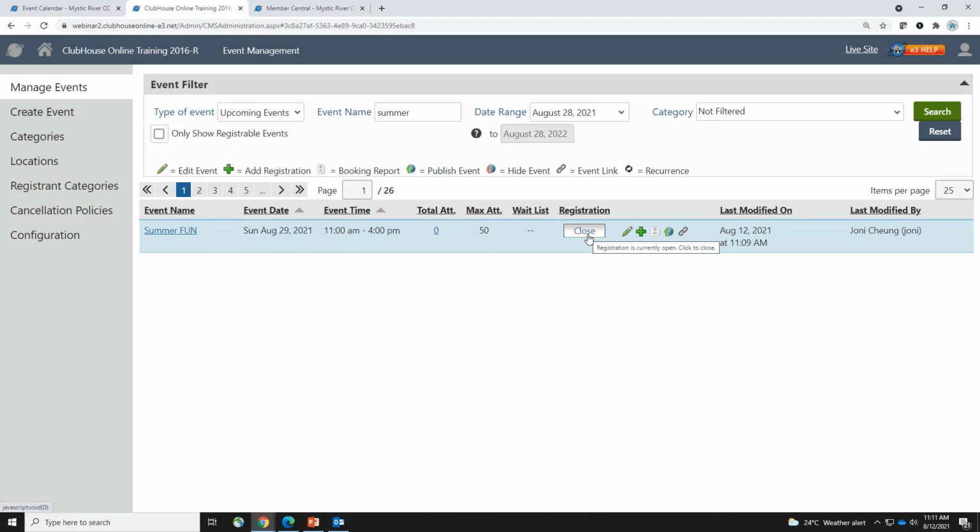So you can always turn it off. I've got some icons here, the pencil up to the chain link. The legend is right on top. Edit event, add registration, your booking report, publish, hide, chain link, and if something is recurring. When it was last modified and by who. If you have multiple staff members, you'll be able to see who made the last change.